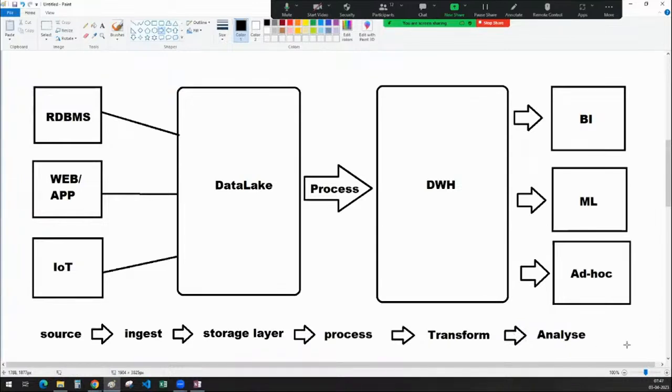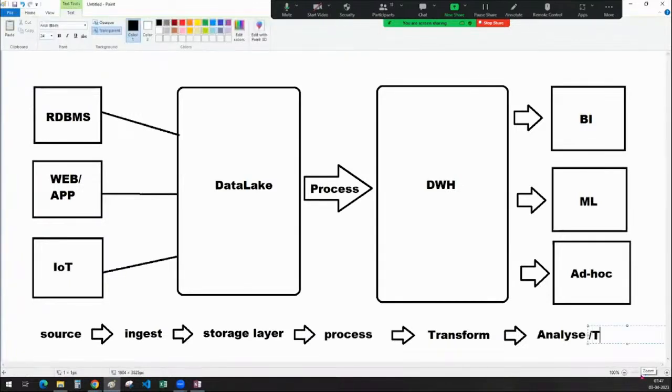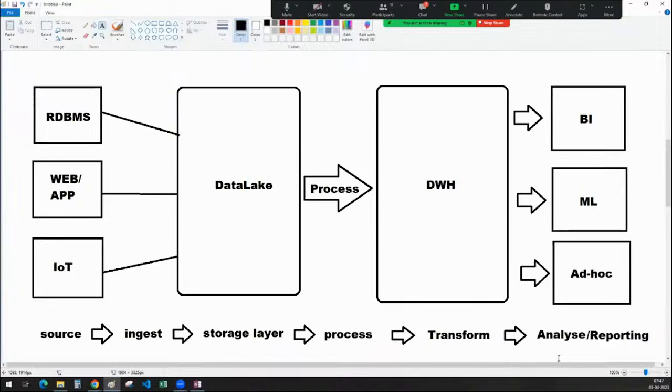In a data life cycle, there is collecting or ingesting the data, storing the data, processing or transforming the data, and finally analysis, or you can also say dashboards, report creation, reporting. So this is the typical data life cycle, guys.